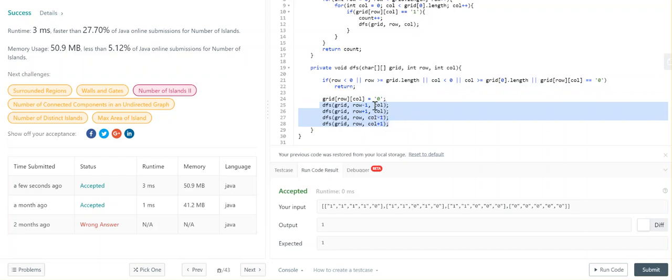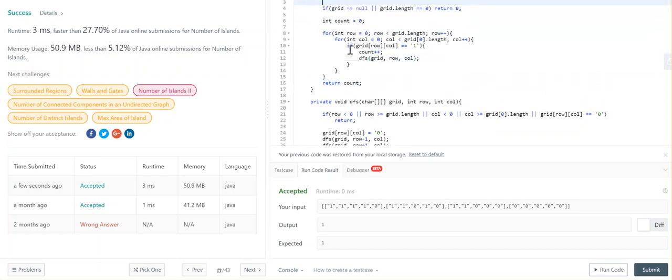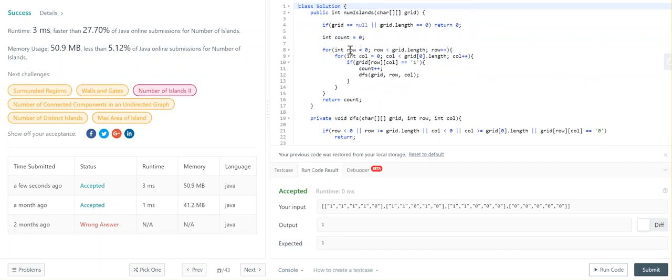And once we have explored all four directions from a particular land and we have not found any other land, then the control comes back here. And from this main loop, we see whether we've got any more lands and basically increment and then call this function again and so on. So finally we return the count. So count is nothing but the number of islands. Again, this time and space complexity both are O of m into n.